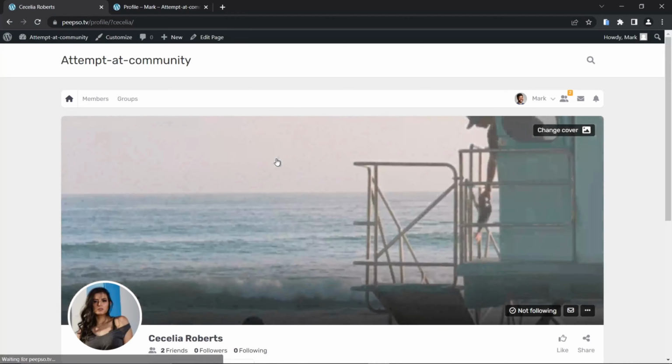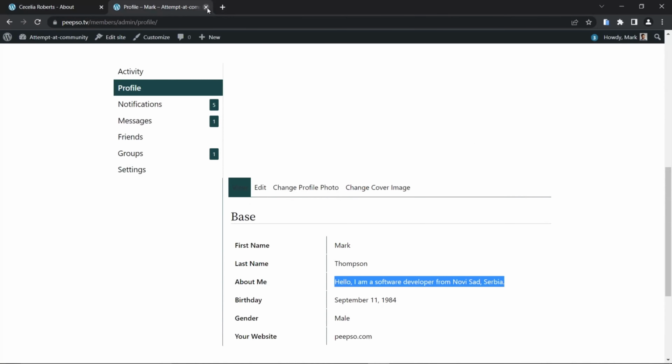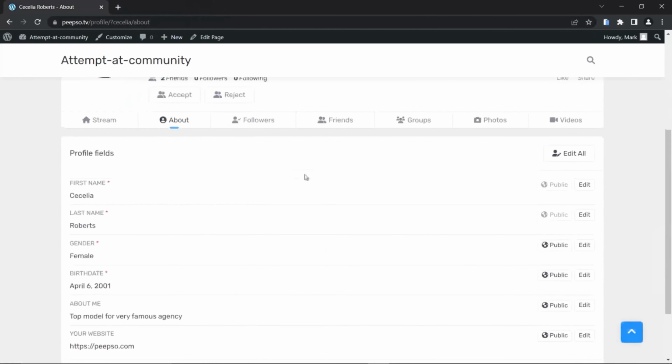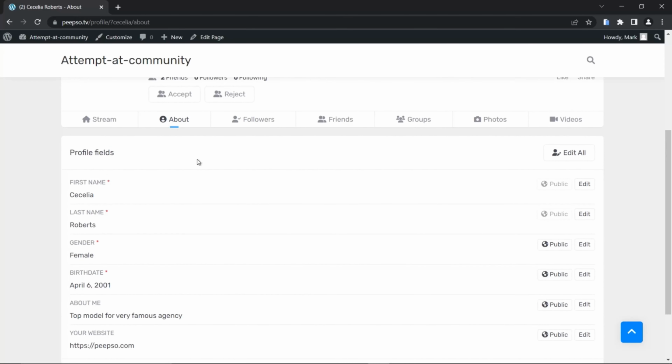Let's check Cecilia. I don't have her profile opened here, and we don't need that anymore, but you can see that all of the profile fields have been imported.